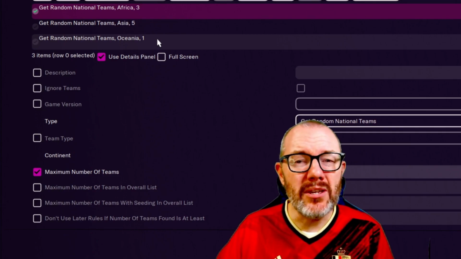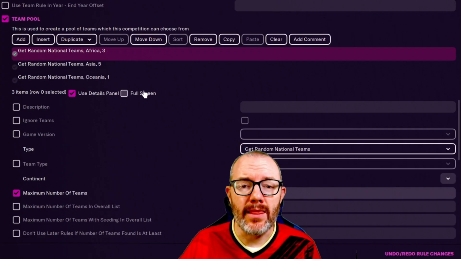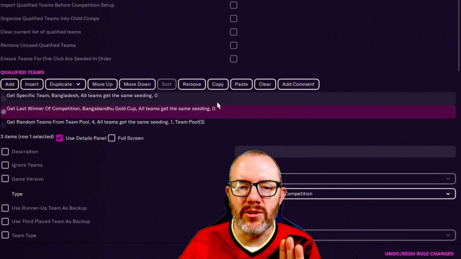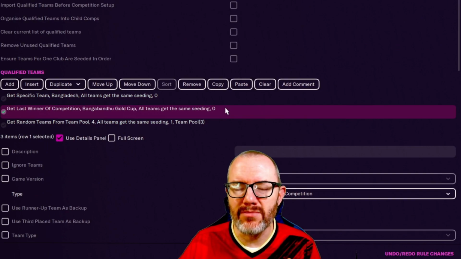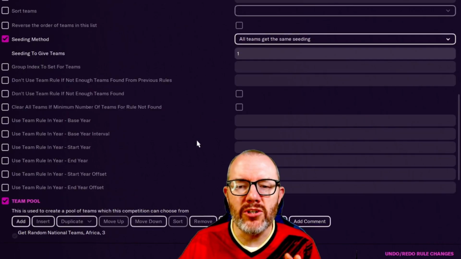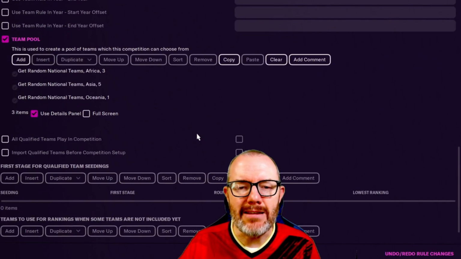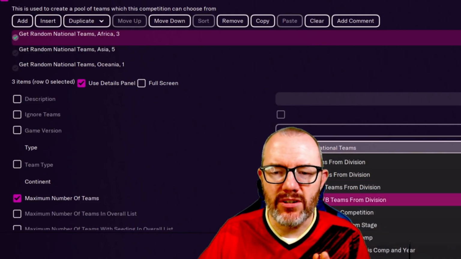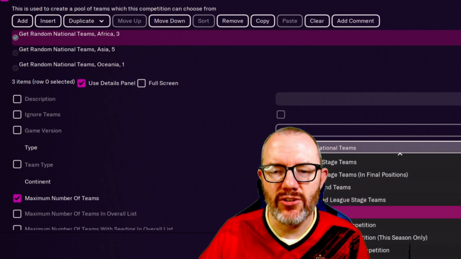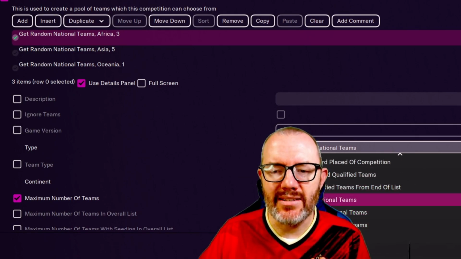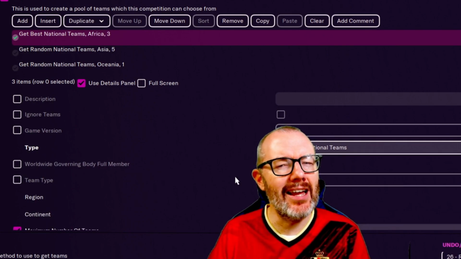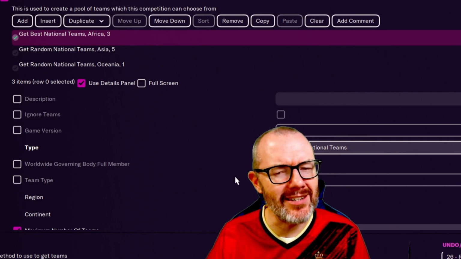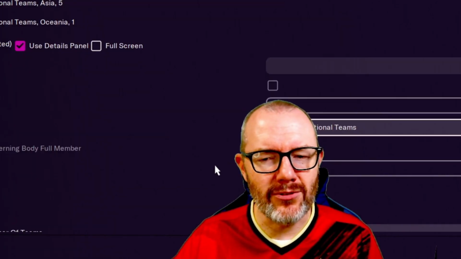So how do we avoid that? Well, we do it like this. We're going to keep the first 2 lines as they were, Bangladesh and the previous winners of the competition. We want them in, but we're just going to alter things here in this team pool. So where it says get random national teams from Africa, I'm going to change that from random national teams to best national teams. Now that sounds wrong because I don't want to pick the best national teams, but bear with me. I'll talk you through this.